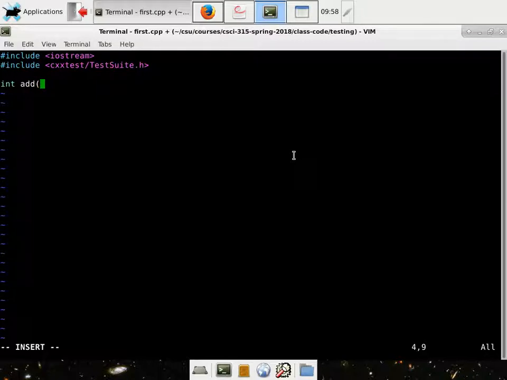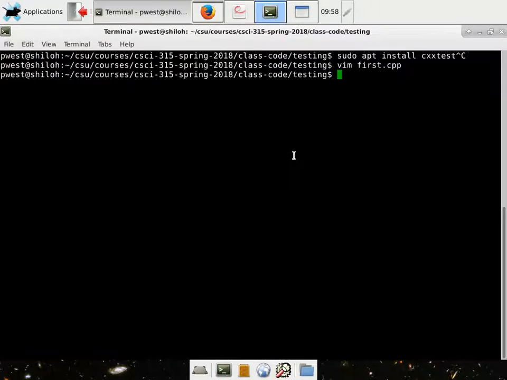All right, what function do we want to test? Well, the slides have add, so we'll do add real quick because that's amazing. Yes, because the slides are always right. I know, they are always correct.